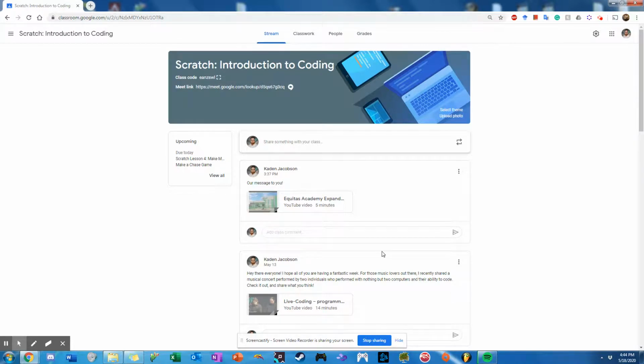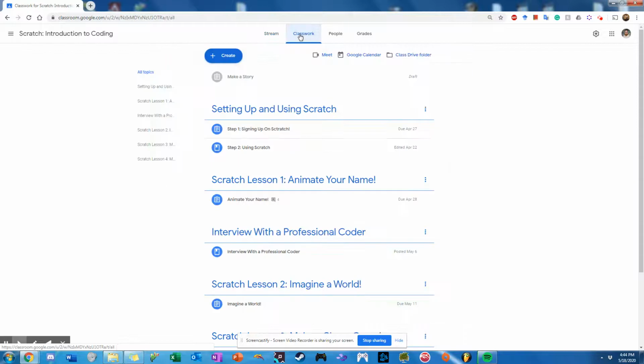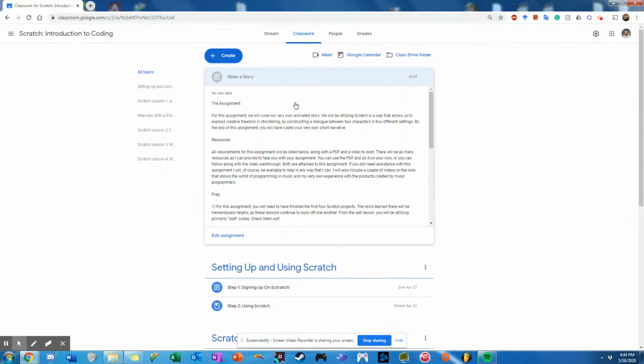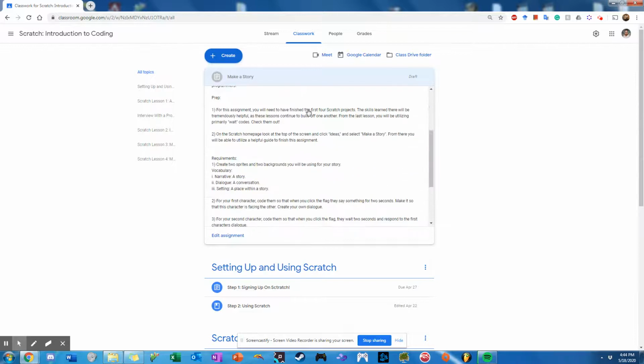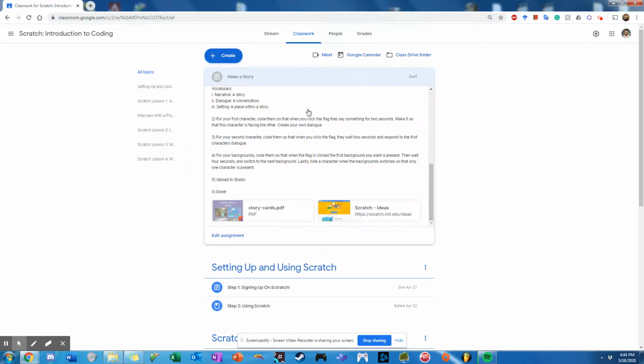Anyways, guys, we're going to jump straight into the assignment. So as always, we start in the stream, and we're going to click classwork right here. We will be clicking make a story. As always, I will have detailed instructions for you on how to fulfill the assignment, as well as the PDF cards for you to have more resources. But for the purpose of this video, we're going to jump straight into the assignment by clicking Scratch Ideas.